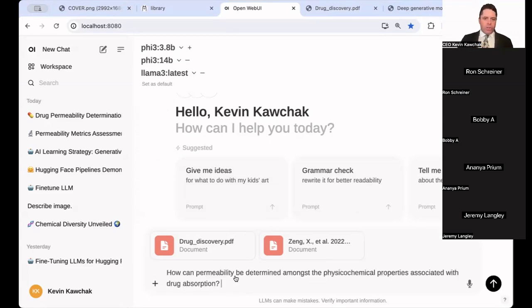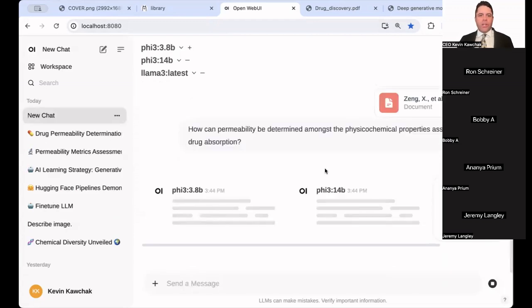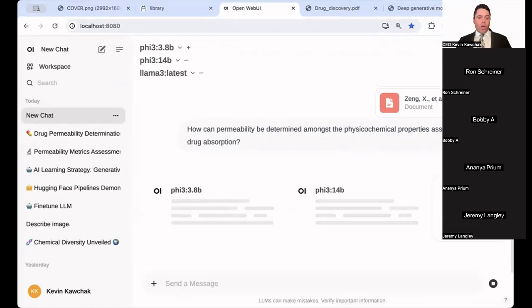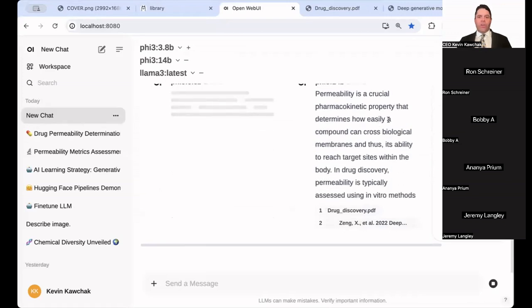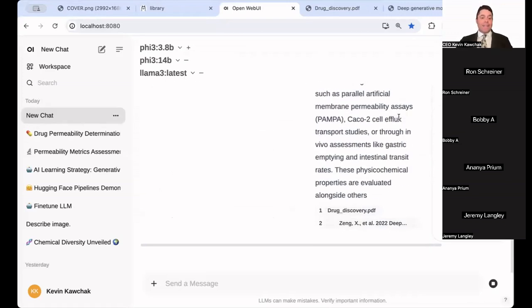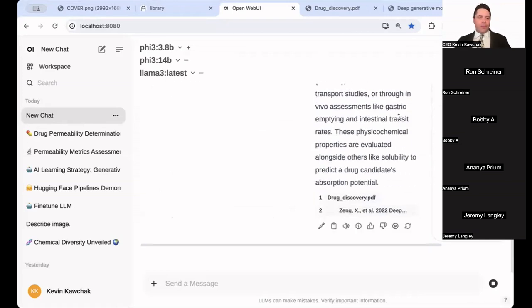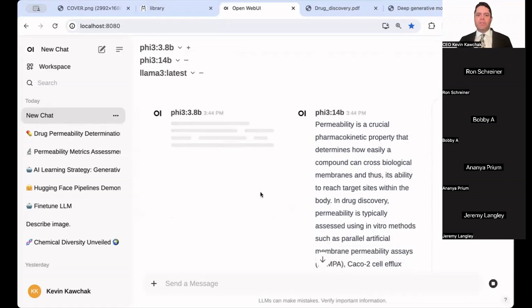I'm going to give it a question. How can permeability be determined amongst physicochemical properties associated with drug discovery? And then while this is going, because it's going to take a second, and not always do they all run at the same time. Okay. But this is good for R&D. Like if you have to do the single one 10 times and then do the other 2 10 times, to see what the responses are.